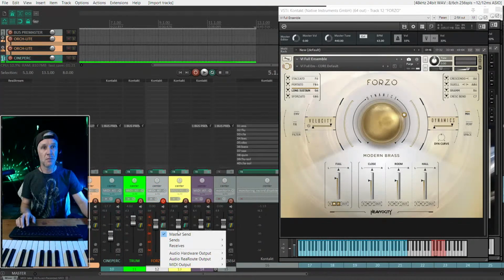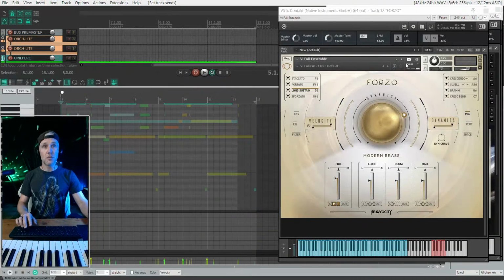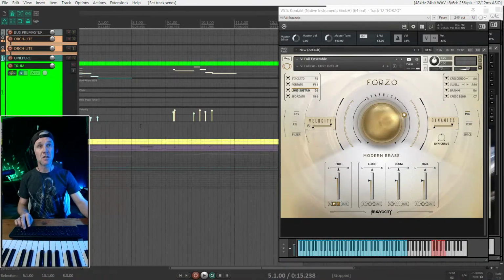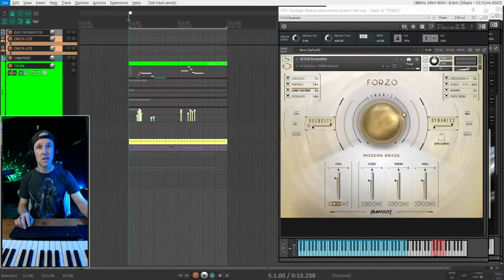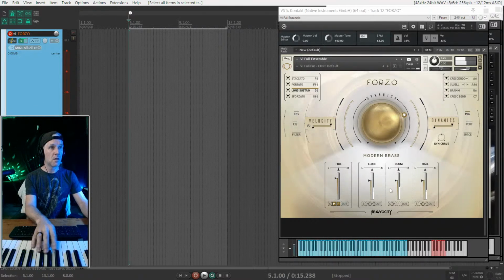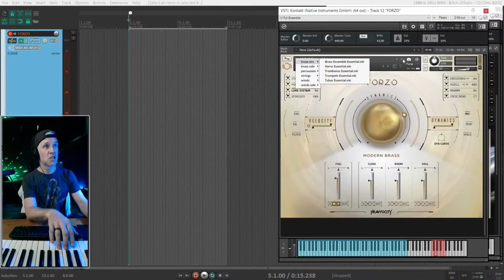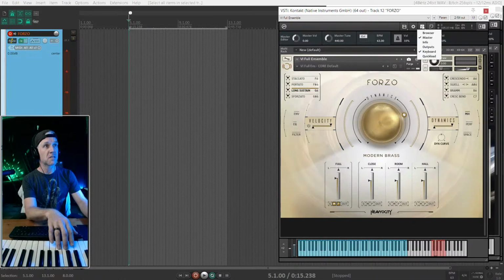Cool, so FYI, I'm just changing the routing here to send Forzo, which is this brass library, to the master channel, sorry, the pre-master channel. And now that I have it, I'm going to give it a little color. Let's make it blue and maximize it so we can see what we're doing. Cool, except I like the fact that it's a full ensemble, but actually what I want is not a full ensemble. I want a single line.